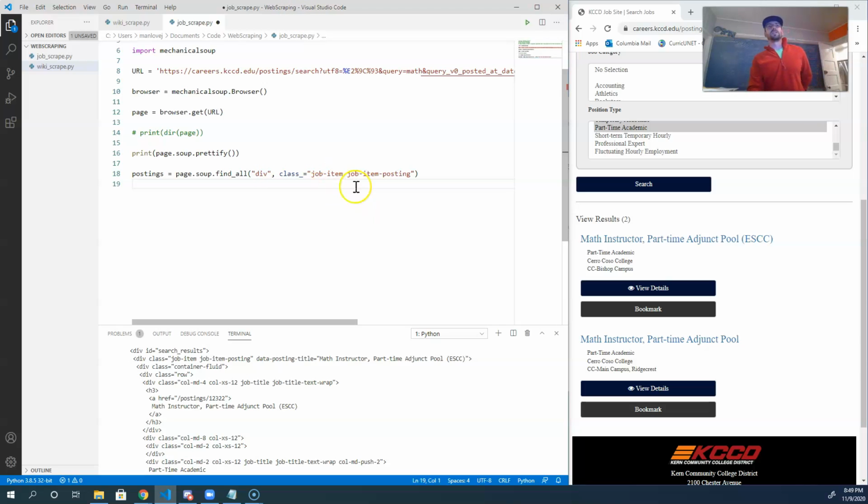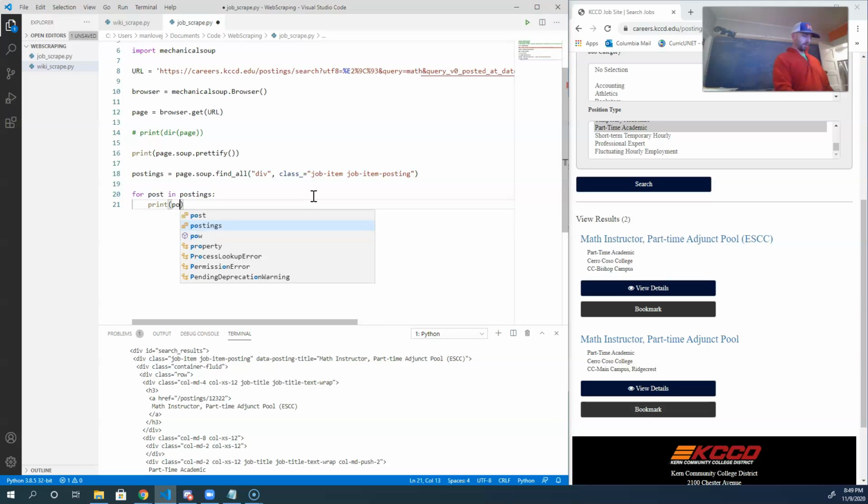Because, yeah, if they change their website, then this is going to change. Alright, so let me just print out the postings. And actually, let me do this in a slightly different way. I think this thing's probably some kind of list, so I'm going to do for post in postings, and we're going to do just a quick print. I'd like to print out the post.